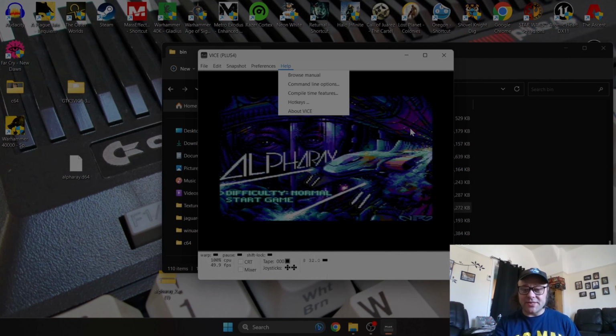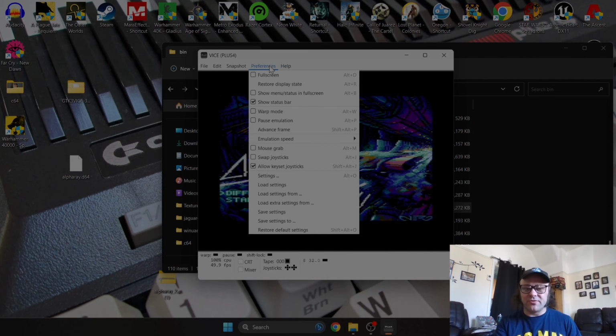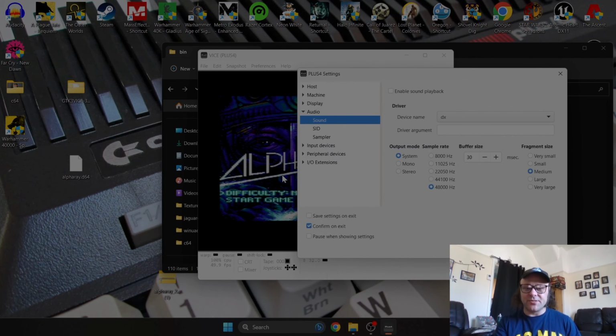So if anyone's interested in disabling the sound, I'm just doing it for this tutorial. All you need to do is just go to Preferences. If you go to Settings here, there's a little tab saying Audio. If you just go to Sound, and here we go. So anyway, that's disabled for this tutorial.